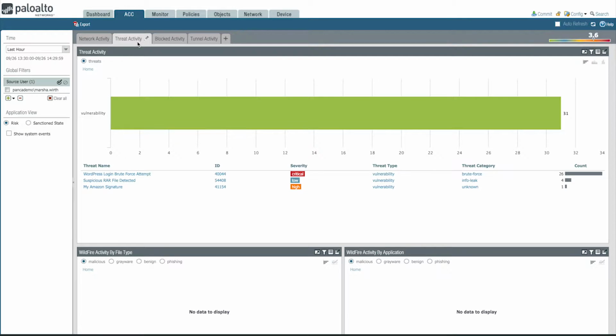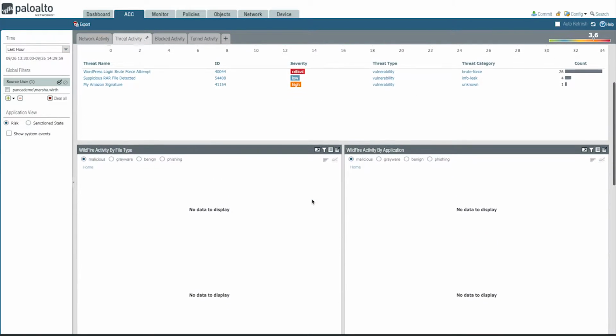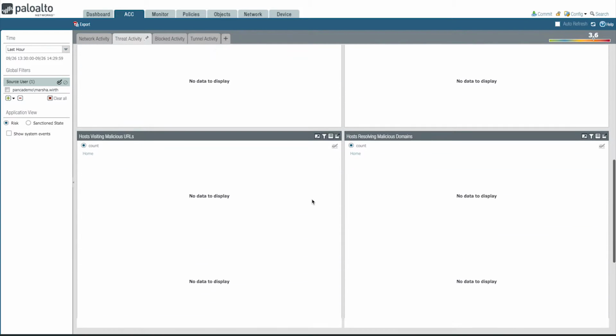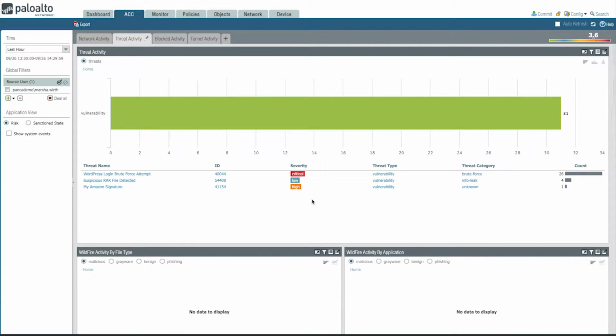In this tab, we can see information about threat behavior across the network, such as hosts that are visiting malicious domains. We can see WildFire activity by file type, and we can see other information like applications using non-standard ports. The same design convention empowers you to drill down into more detail, or promote any item, or utilize global filters to help find other instances of an event, hostname, or rule. In this section, you can see valuable information about all kinds of threat activity in the network.